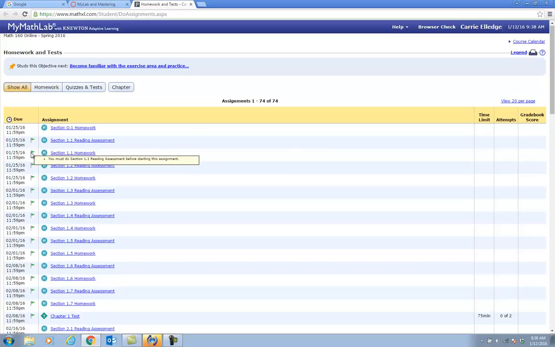These flags mean that the previous section is a prerequisite, so you need to do the sections in order. And again, the reading assignments are set up by the publisher to only allow one attempt. So unfortunately, I can't override that. But for the homework assignments, you will have multiple attempts up until the corresponding chapter test deadline.